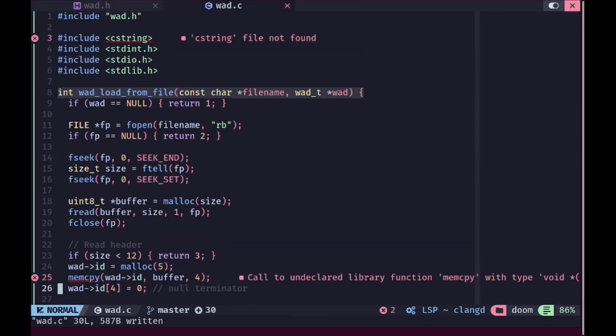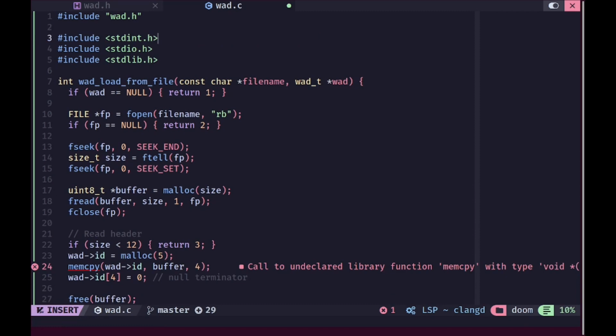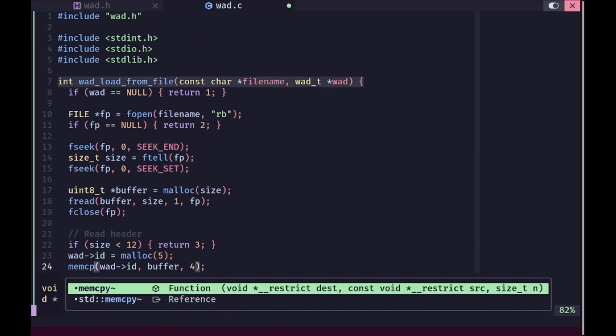And it seems to give an error because it seems like it included the C++ version. So let's see if it now includes the correct one.